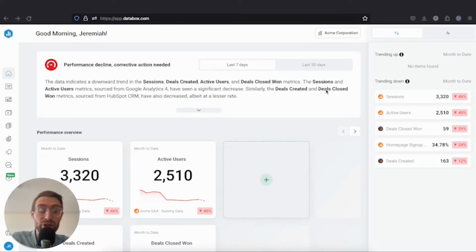So, for example, you can use Databox to let your sales leader set monthly call goals for AEs, or so that your marketing leader can set a quarterly goal or annual goal to increase website sessions or something like that.